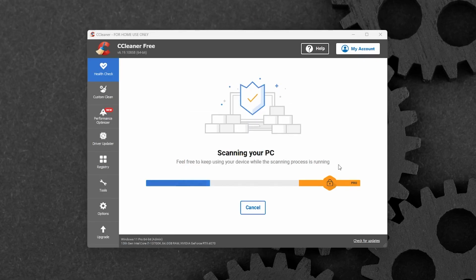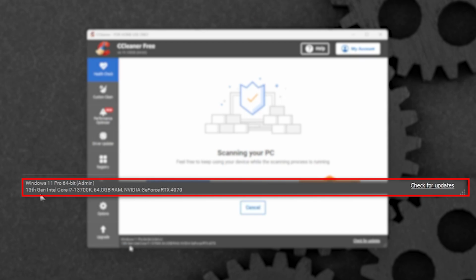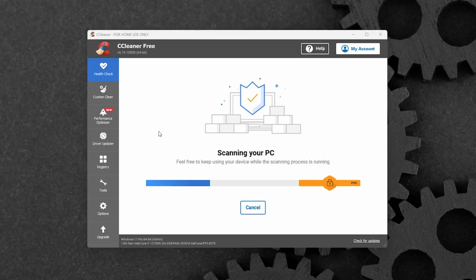And then here you can see CCleaner also comes with a pro version, and if you like it, then you can also go with the pro version. And below here we can also see this PC spec, which is 13700K, 64GB of RAM and RTX 4070. Despite this configuration being good, still my system may face health issues.